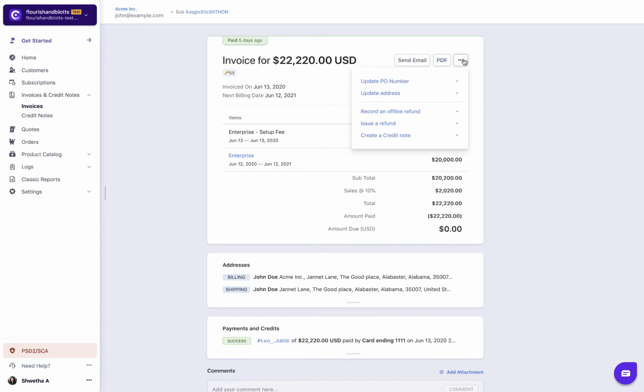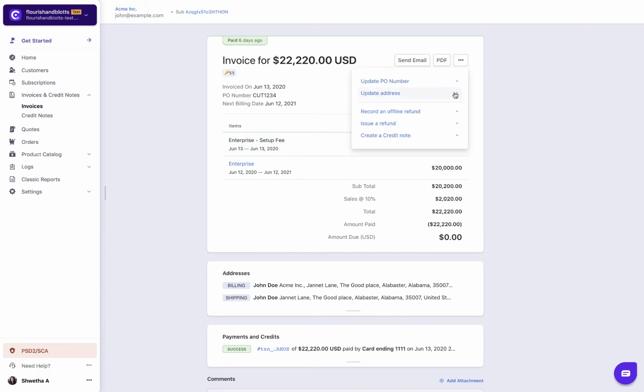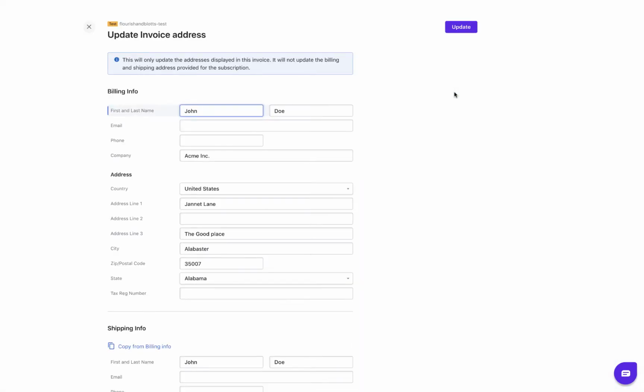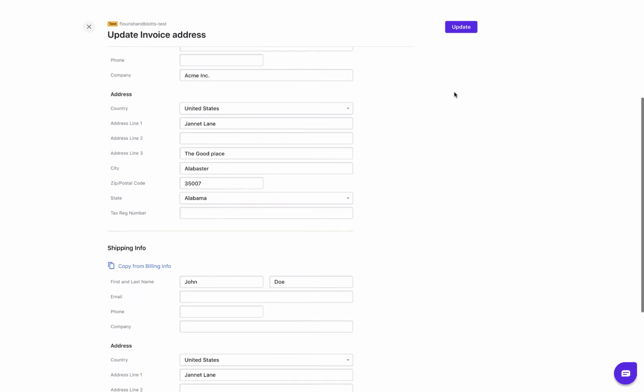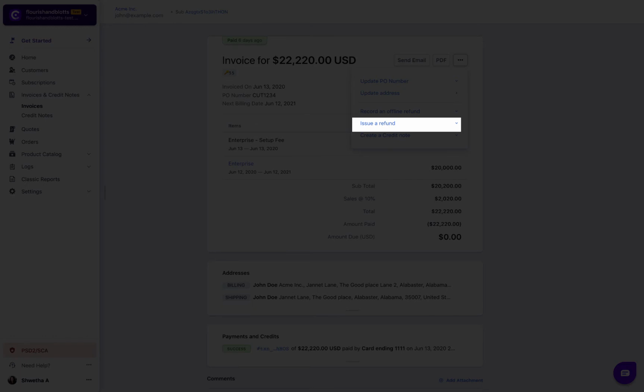You can update the PO number by clicking Update PO Number. You can use the Update Address option to update or change the billing and shipping address for the invoice. The address that you update here is specific for the invoice and will not have any effect at the subscription level. You can issue a refund by clicking Issue a Refund. The amount will be refunded to the original payment method and a credit note will be created.